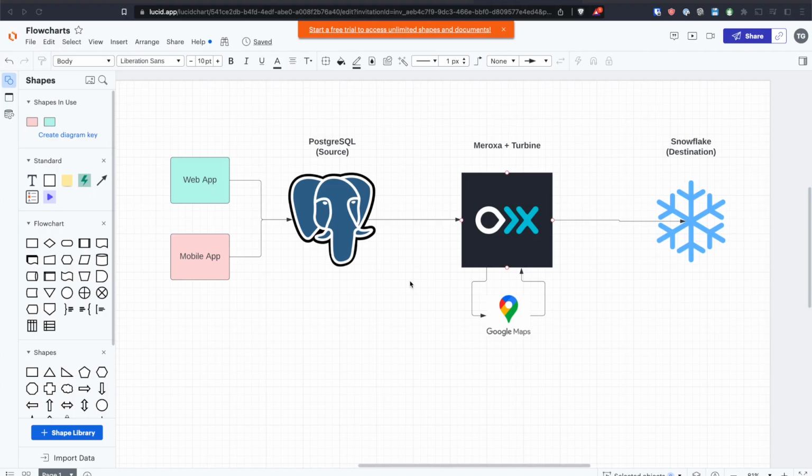So in today's tutorial, we will be moving data from Postgres to Snowflake. During the migration of the data, we will use the Google Maps API here to enrich our customer address data.